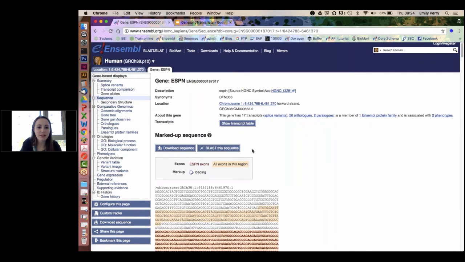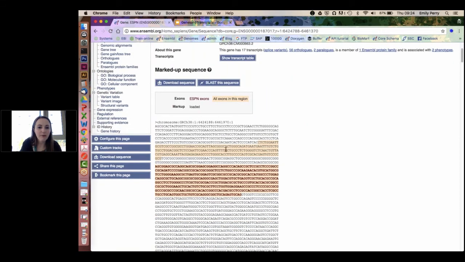So what it's showing me is the sequence of the gene. It's showing me exons highlighted with this kind of peach background. But not all of the exons are exons of ESPN, my gene of interest. We've got this exon here, so we've got 600 bases upstream and downstream. There's an exon of a neighbouring gene in this 600 bases upstream.